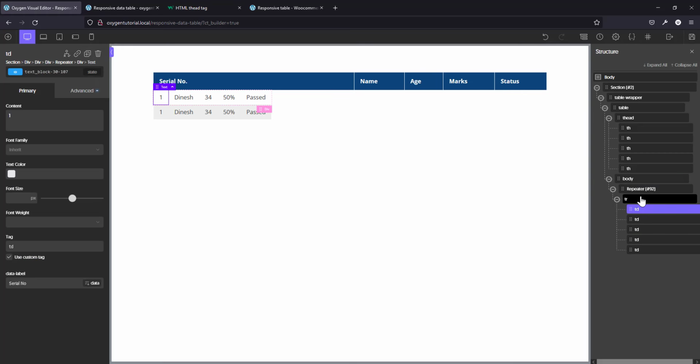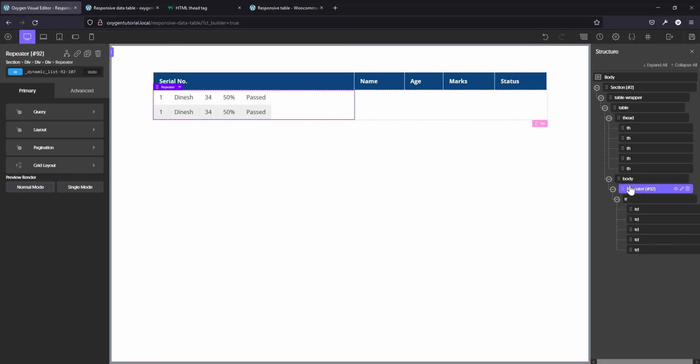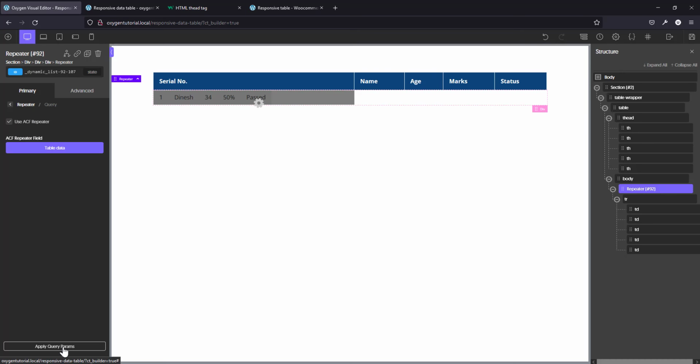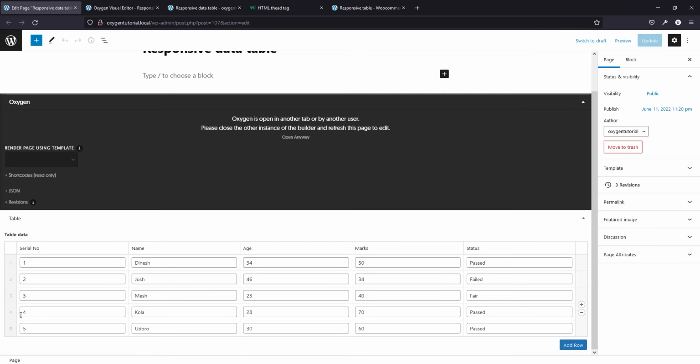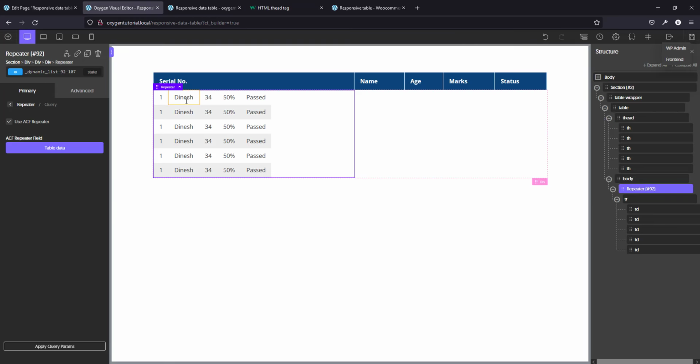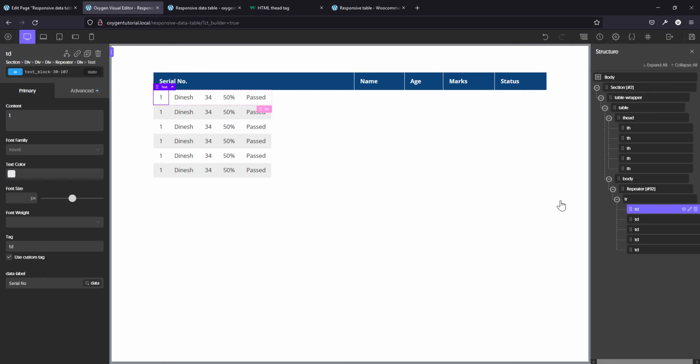The first thing I'm going to do is query the repeater. I'm going to go to the query and use ACF Repeater table data, apply params, and you see it automatically pulls in the number of rows that we have in the back end. If I go to the back end, you can see we have 5, so it pulls in 5. Since we're repeating the rows, we're going to manually insert that data.